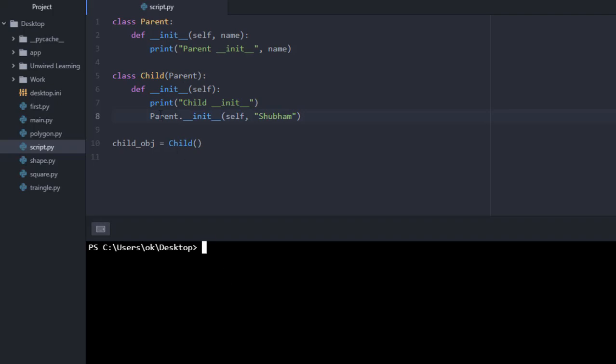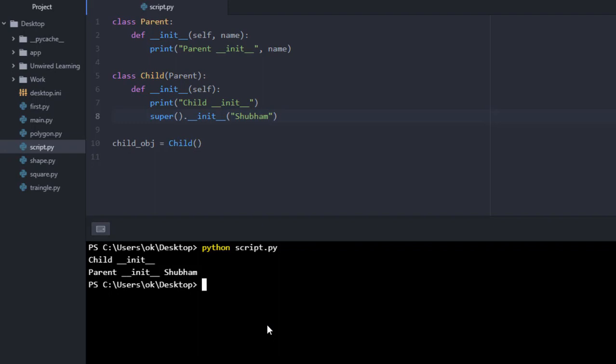Now let me make you understand what super actually is. Instead of writing parent every time, you can use super. And remember, when I am calling super, I don't need to pass self or anything else. I just need to provide the argument for my parameter. I am getting the same result, and here, instead of writing my parent and self, I am just writing super. So that's how we can utilize our super function.